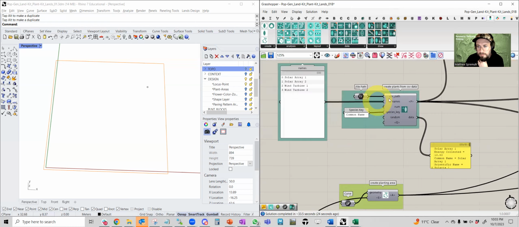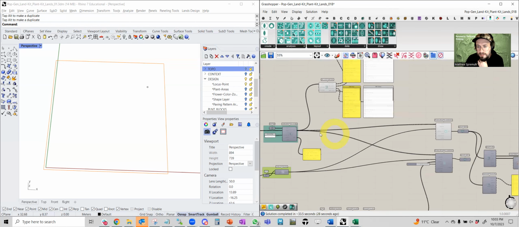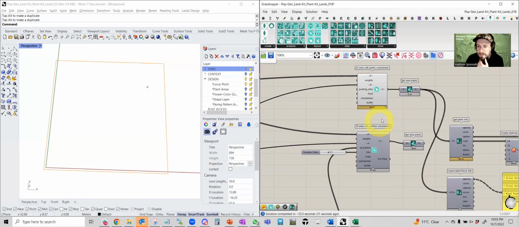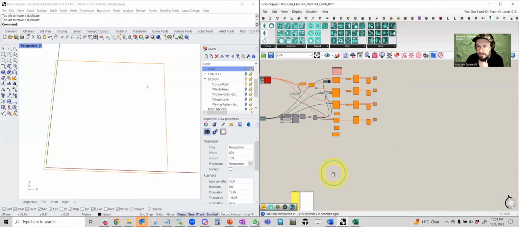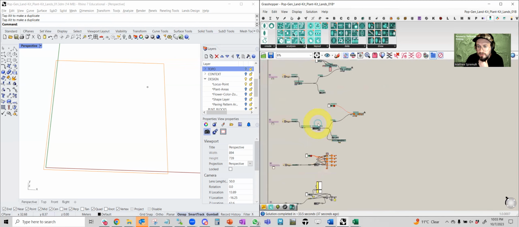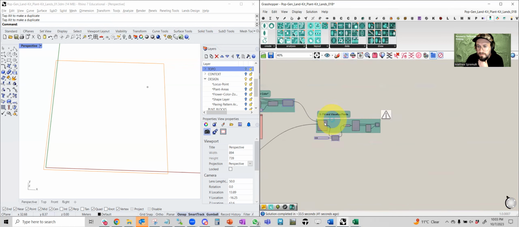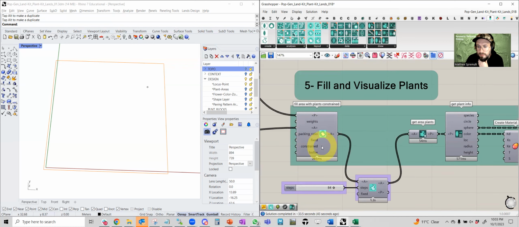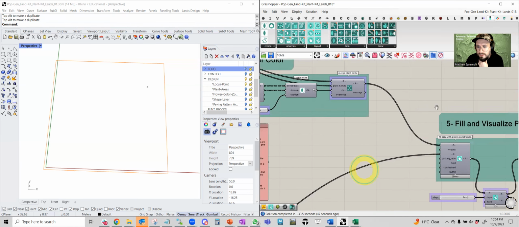I have my plants. I'm pulling out the plants that are needed. I'm trying to fill the area with plants with a constraint, which is what I was doing up here as well. Fill area with plants constrained. Here's my list of plants. Here's my area.